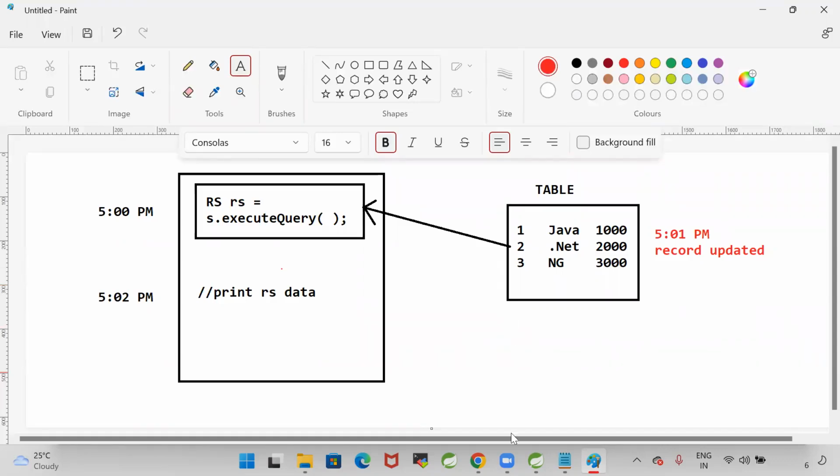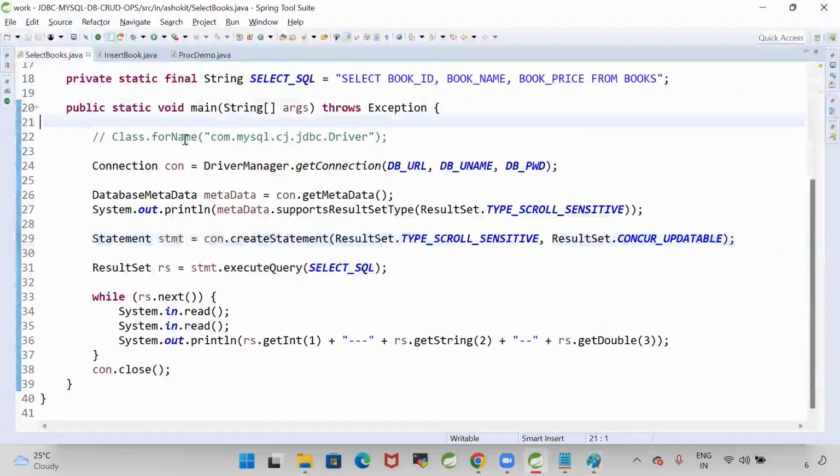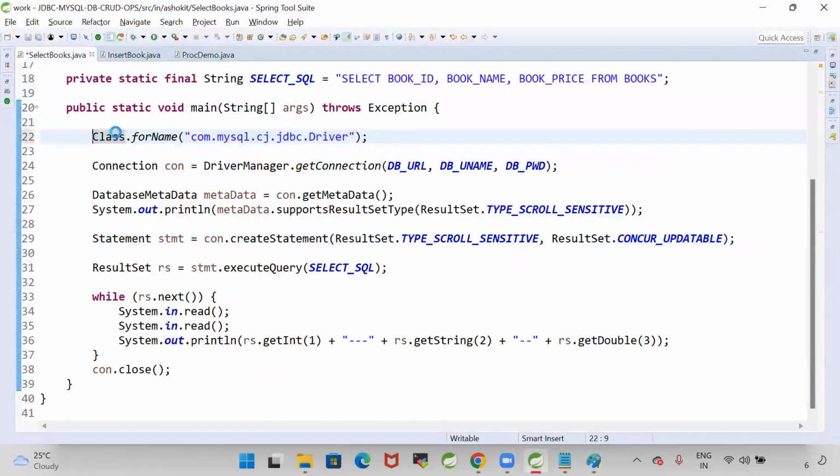Sir, currently we are registering one driver. Which type of driver is this? The driver we are registering currently is a type 4 driver. Whatever driver we are using currently, that is a type 4 driver. When you go for a type 4 driver, every result set that we get by default acts as a sensitive result set. Earlier in the type 1 driver and type 2 driver, there was a difference.